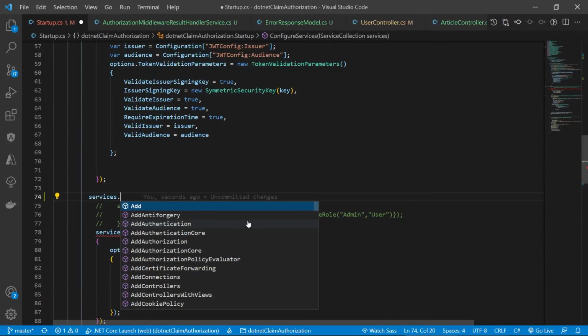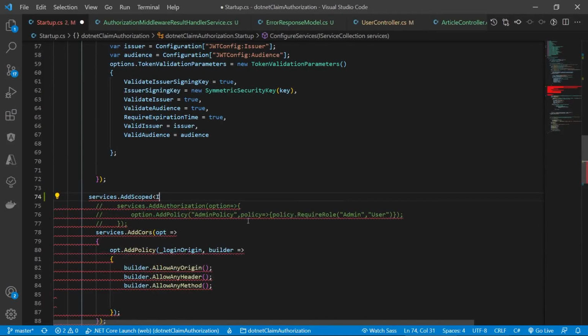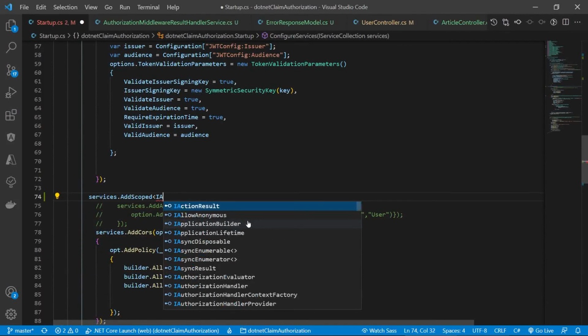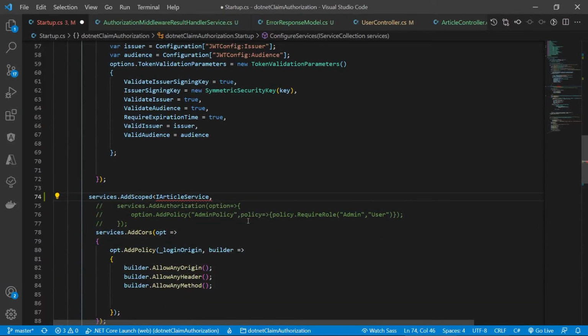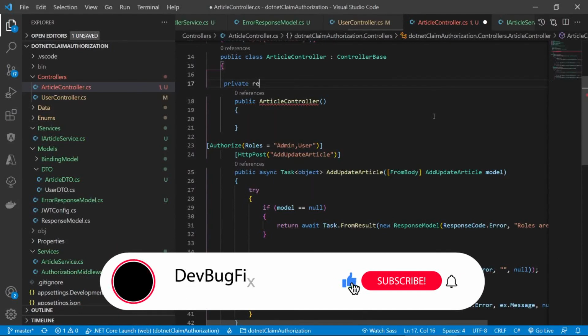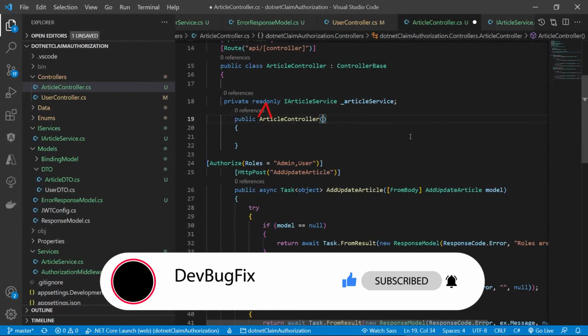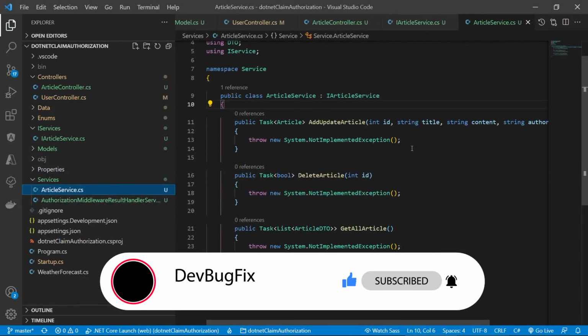services.AddScoped. This is the lifetime of the service. In angle brackets, the interface name and its implemented class name. We know the interface name is IArticleService and the class name is ArticleService. We have registered the service. Now we will inject this service in the article controller. We will declare an object and initialize it from the constructor. The object type is IArticleService. We use readonly. It will prevent accidentally assigning a new value. In the next video, we will add functionality in these methods.